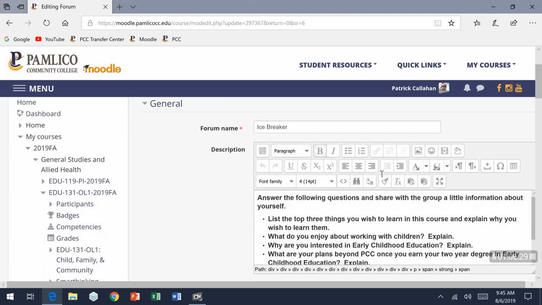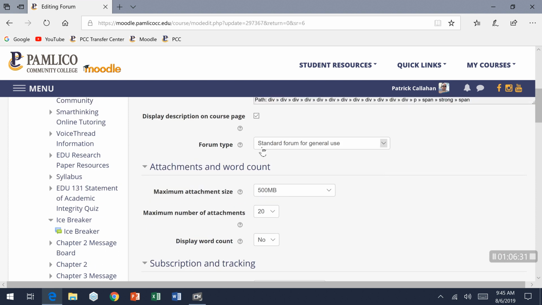The settings for the forum. Okay, I leave this alone. I leave it on standard forum for general use.